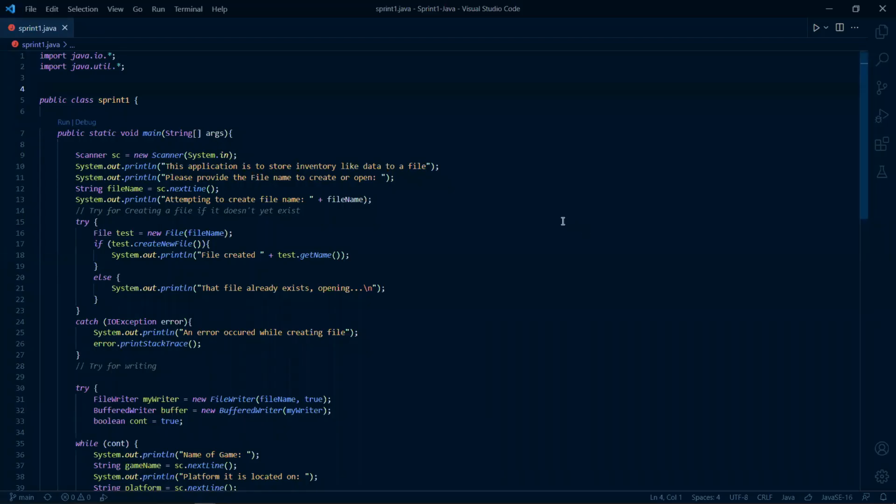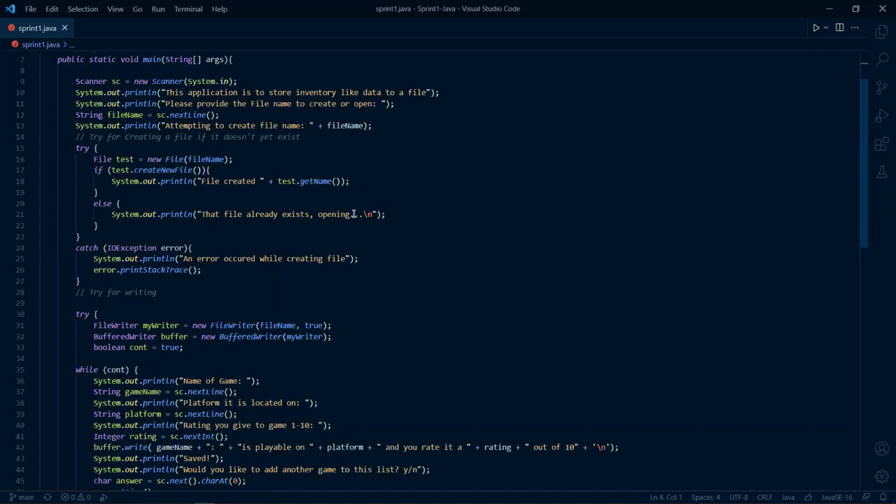This is my code for a Java program that will let you write to a file and track just some simple stuff. I have it set to track and ask for just the name of a game, a platform that you play it on, and then giving it a rating. And then it will write that into a file just in a more readable sentence.